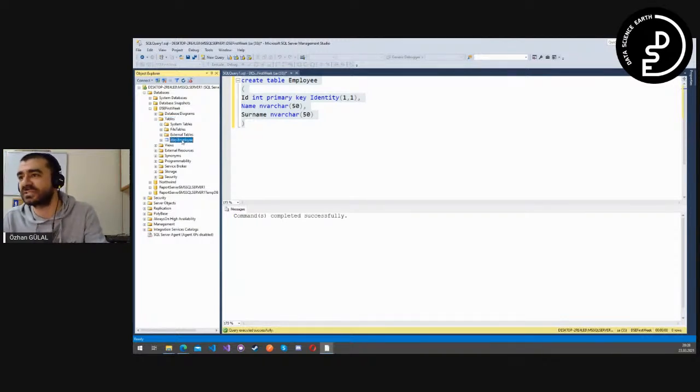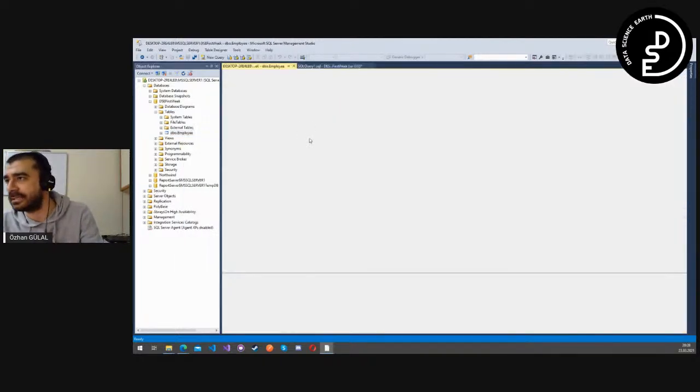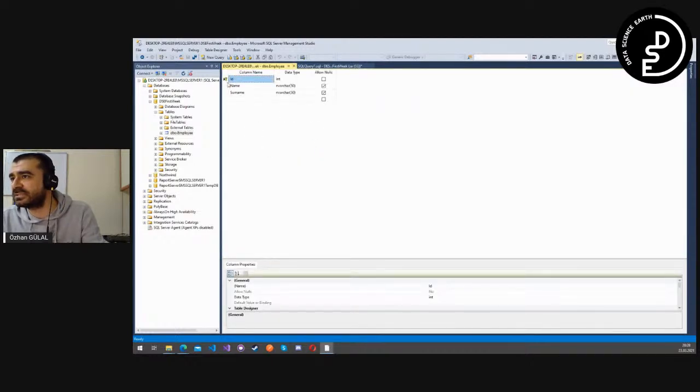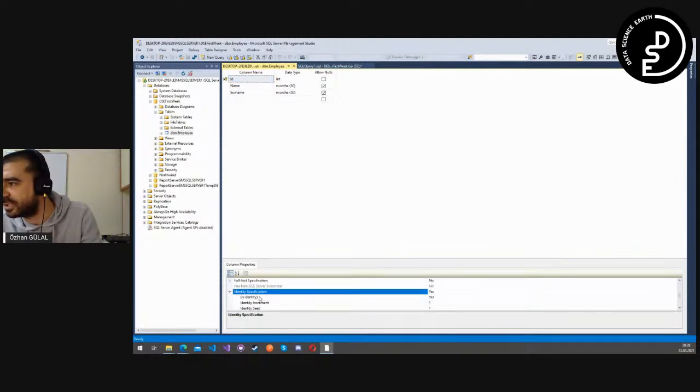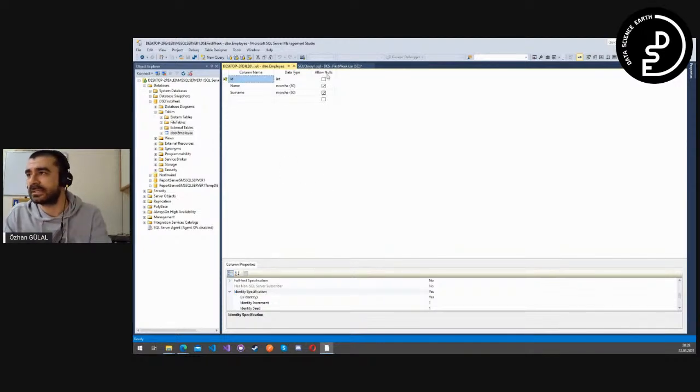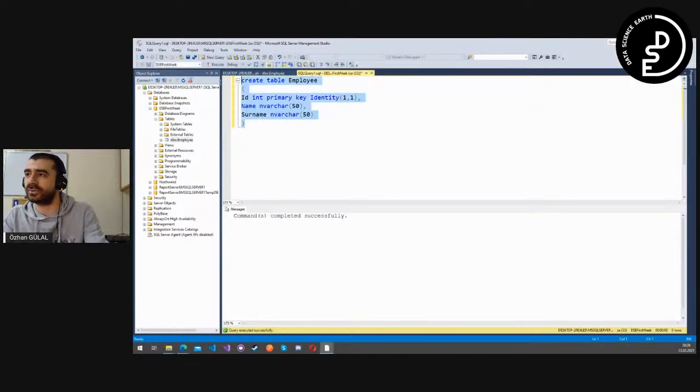If you want to see the features of this table, right click and you can see the design. You can find that there's a yellow key meaning it's an ID, type is integer, name varchar, surname is varchar, and there is identity specification. Is identity? Yes. Is identity means it has a primary key or not for this table? Identity increment? Yes, it means starting by 1 and the increment by 1. That's it. Okay, this is our employee.